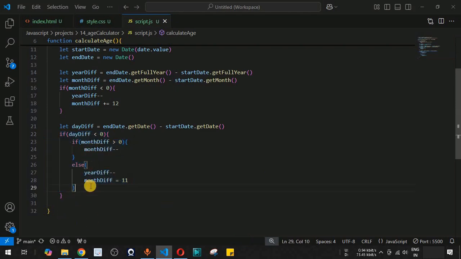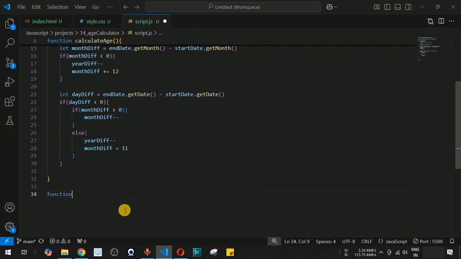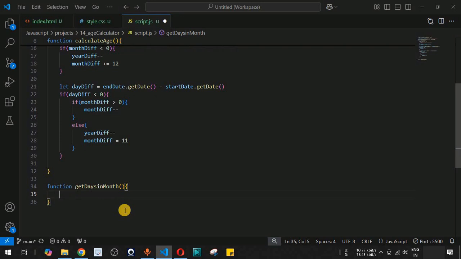Apart from this, after calculating all these things, we need to adjust the day difference as well. So we need to add the number of days inside the months in order to get the day difference as positive if the day difference is negative. So we have to write another function in this case. So simply we say function getDaysInMonth. We have this particular function which is going to return the number of days in a specific month.